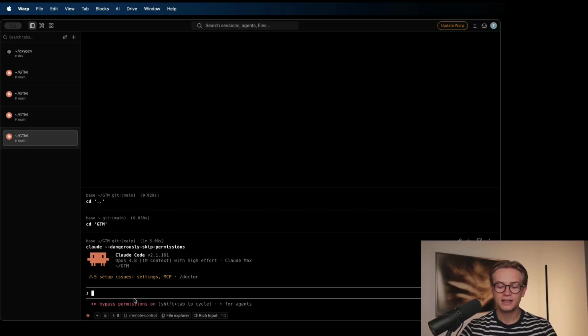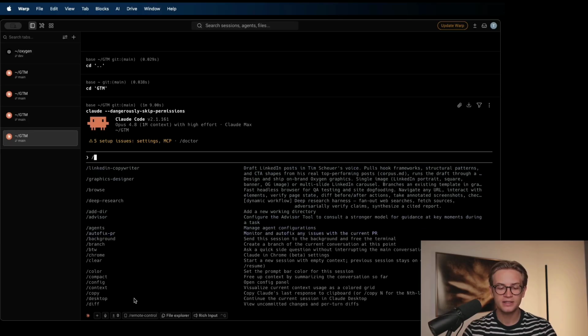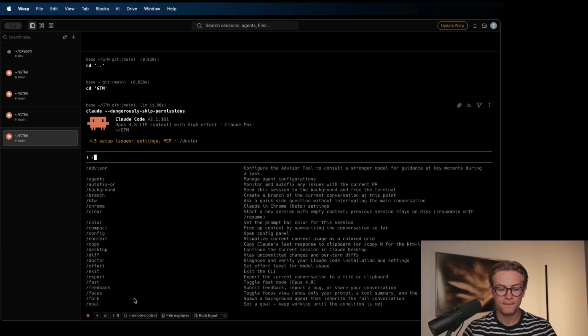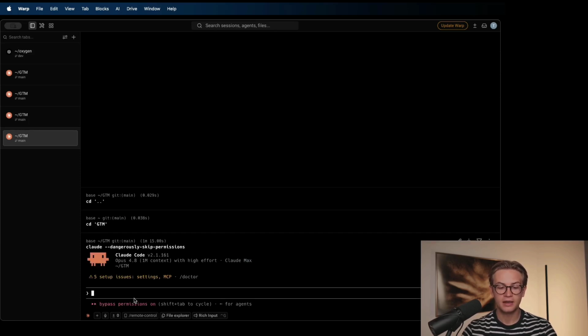So with this said, the second thing I want to show you, if I click on the slash, you can see I have so many skills here, and all sorts of things you can do with Claude Code. For those who don't know, a skill is essentially a markdown file, which is essentially just a text file, which instructs Claude Code to do certain actions.